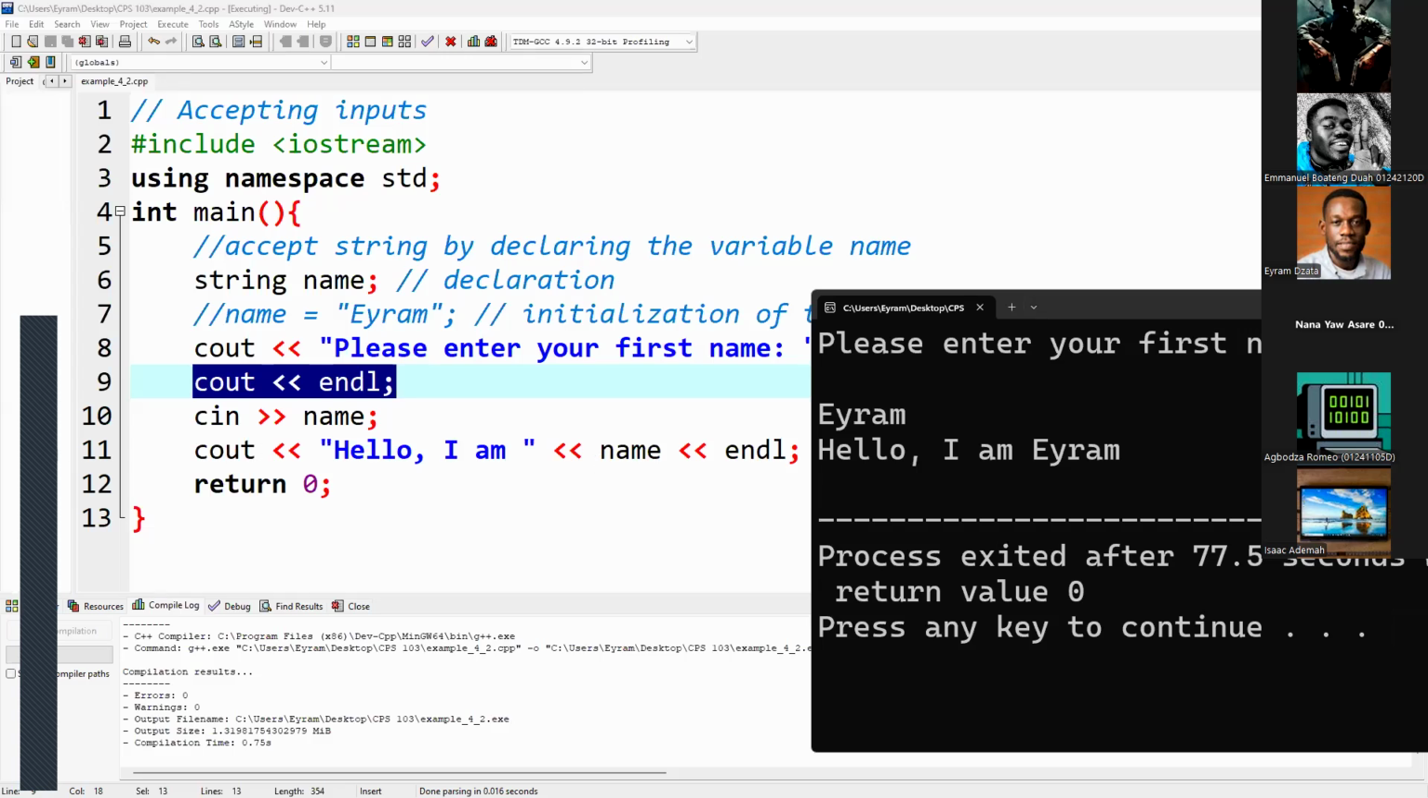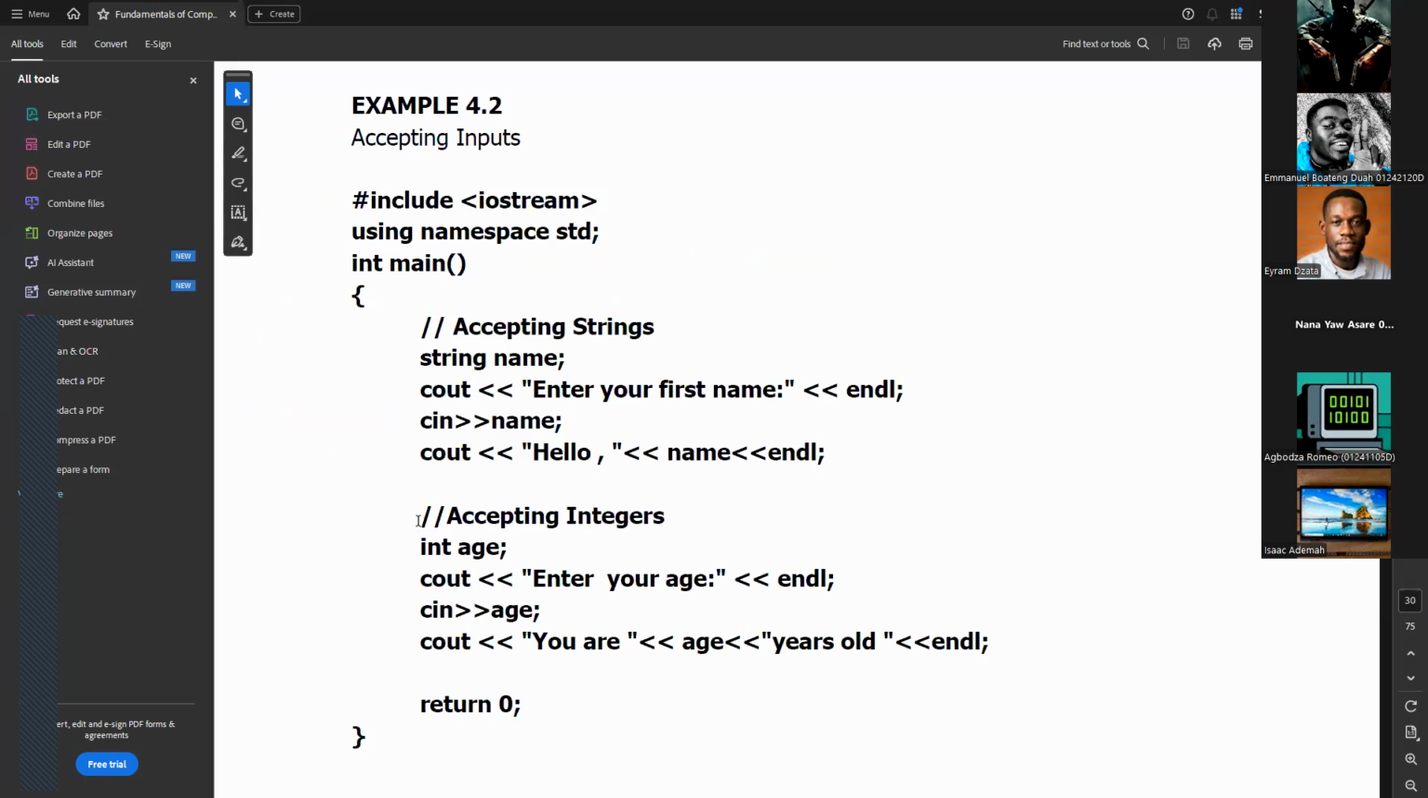Are you all here? So that's how we use the cin. Okay, so in the handouts, there's a second part to it, which I believe once you understand the first part, you can easily do this one. So it's the same thing.